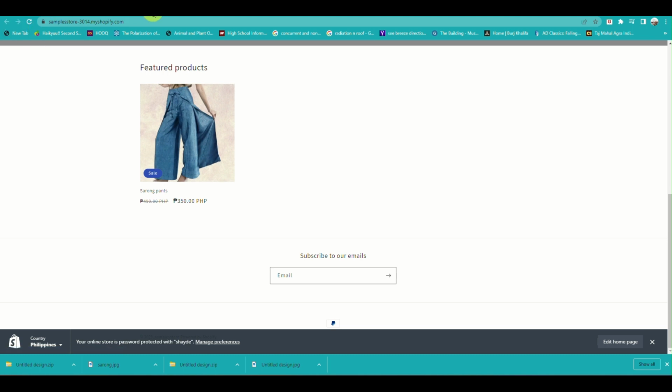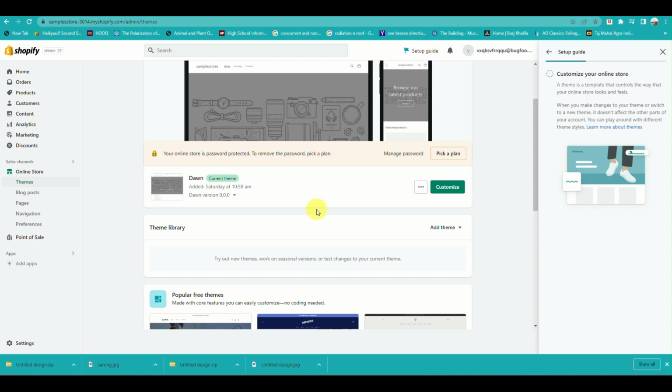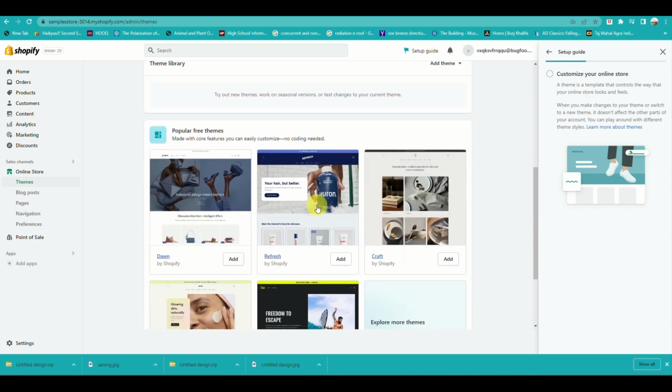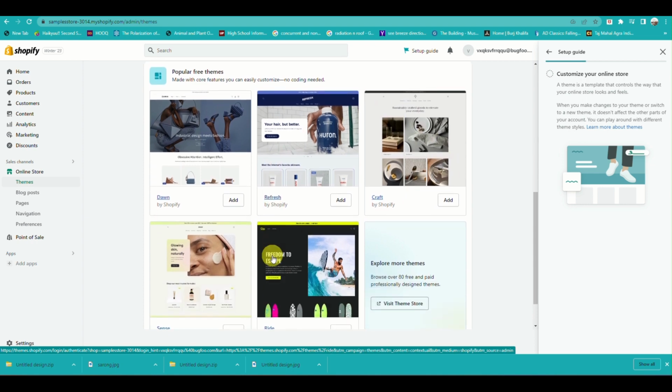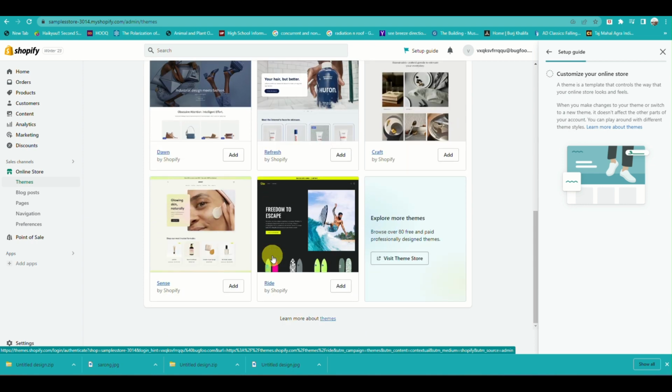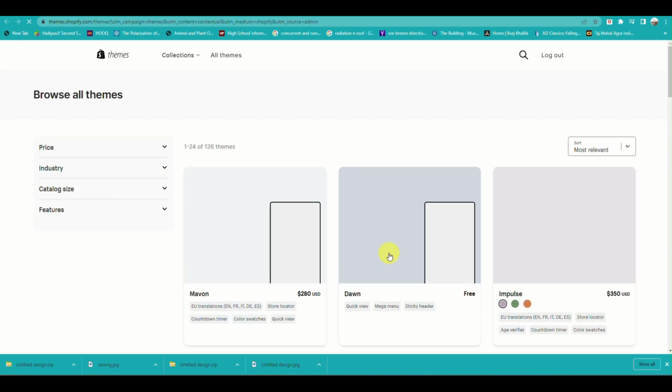So what you need to do here is go back to the Shopify page. On the free themes, when you scroll down below, you have a lot of options where these themes provided are actually free for you to use. Or you can actually go to visit theme store as well, where it provides you a lot of options for themes that you can choose from. Okay, just wait for it to load up.